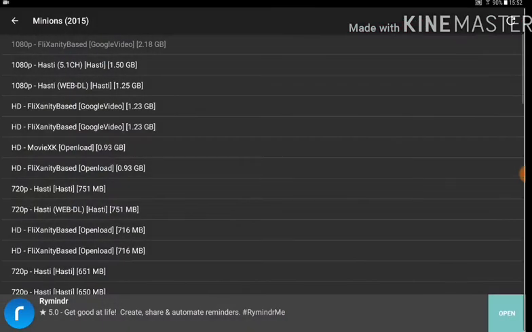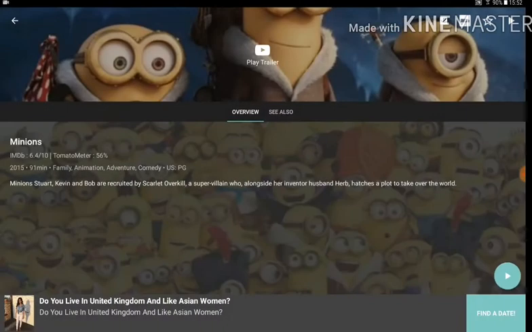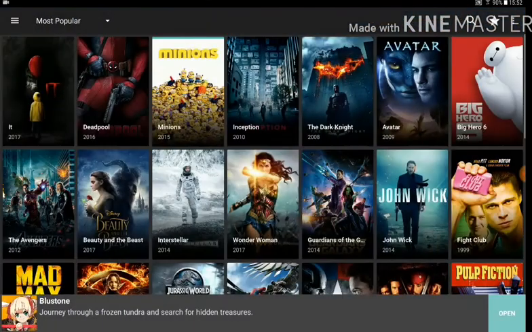And this has very minimum ads in there. As you can see, it's just at the bottom of the screen. Sometimes it comes when you play other movies as well.